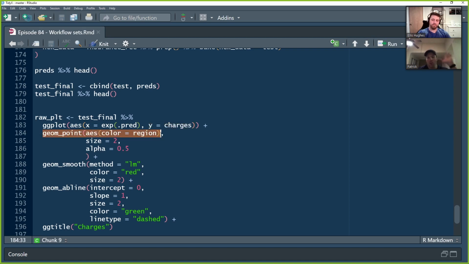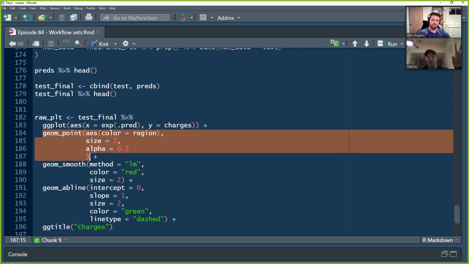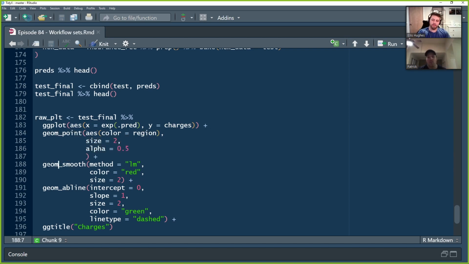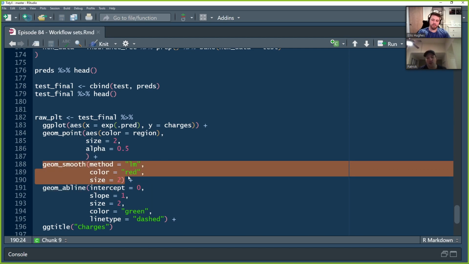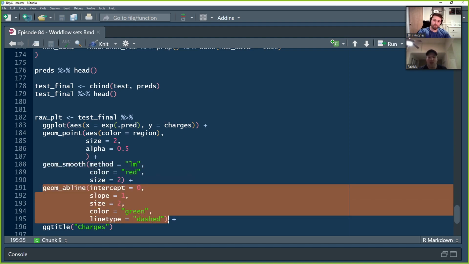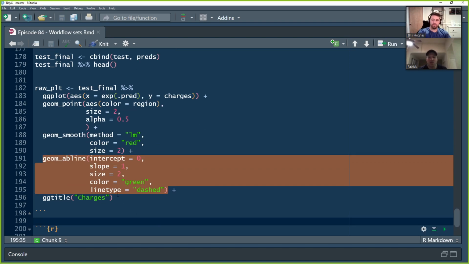We're going to put points in, and we're going to color them by region with the idea that perhaps region is explaining some of the variability in the model, and we want to see if there's larger errors in certain regions than others. We're going to put in a model smooth. So this is going to be a regression line between the predicted and the actual charges because we want to see how well they relate. And we want to see how well the predictions align with a line of equality. So we want to see how calibrated this model is.